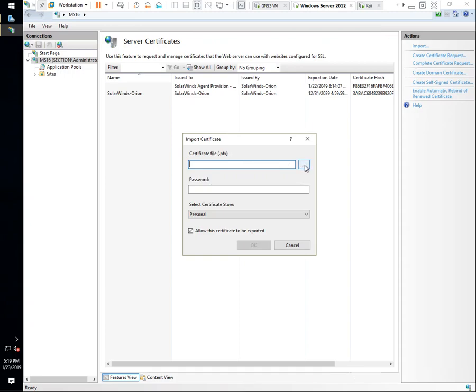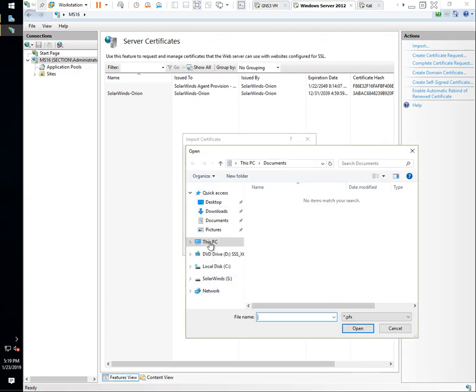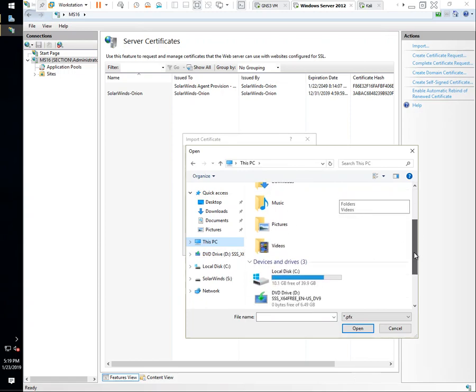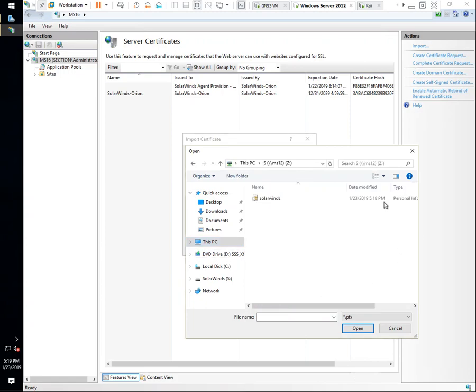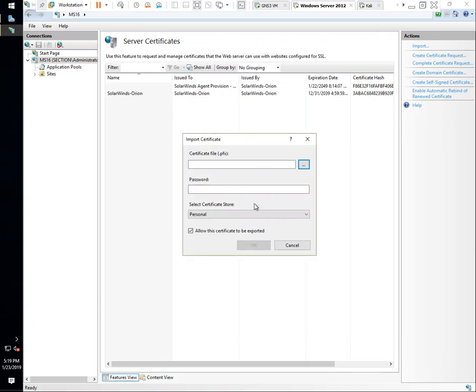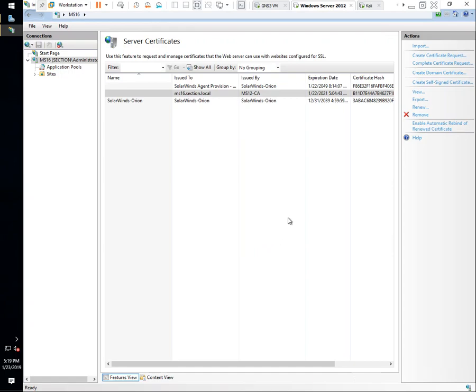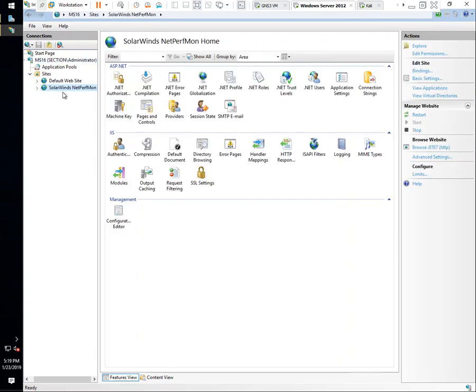All right. So we'll browse for that certificate, which is in my share. Enter the password, that export password, and we're going to select web hosting from the drop-down list. Click OK. Okay. So now we need to essentially bind the certificate to the server.